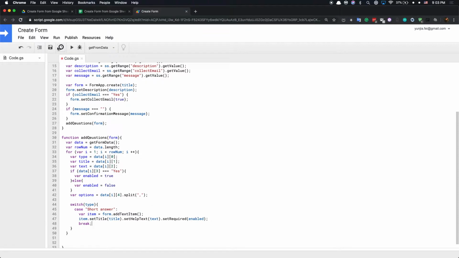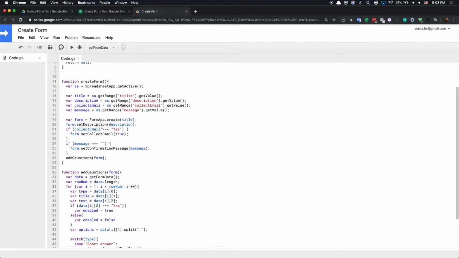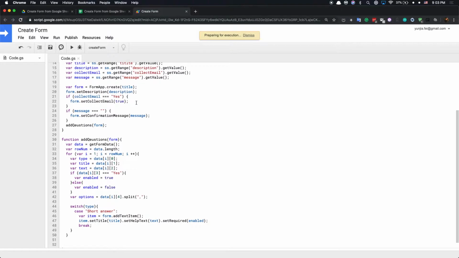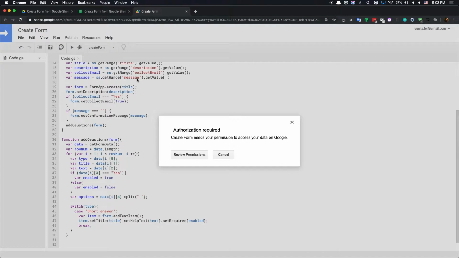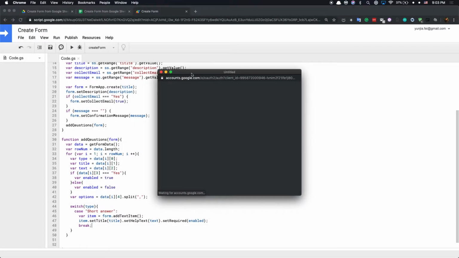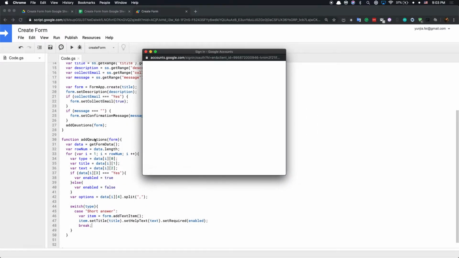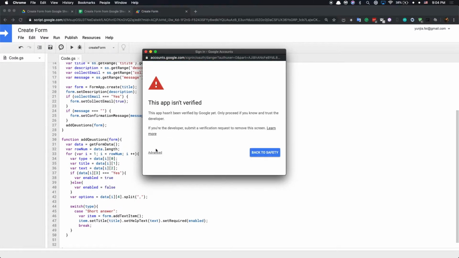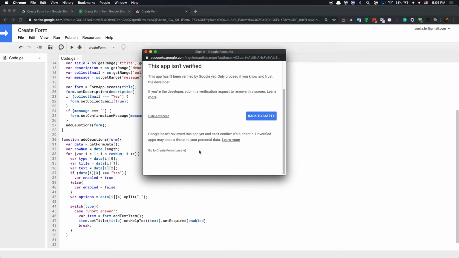Let's do a very quick test to make sure this works. Okay, so let's try to run this create form function. Okay, since we are using another API for the FormApp API, so we need to give the authorization for this new API.